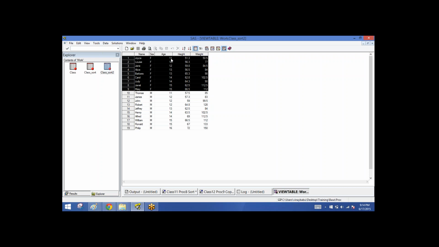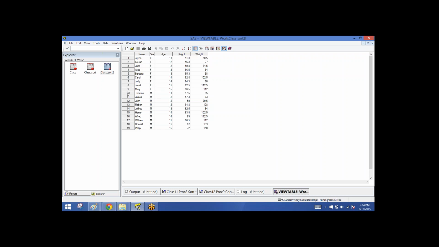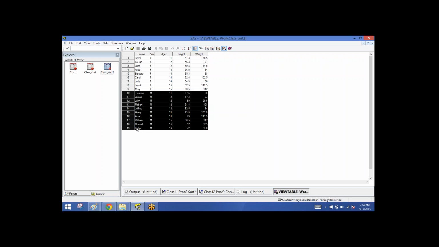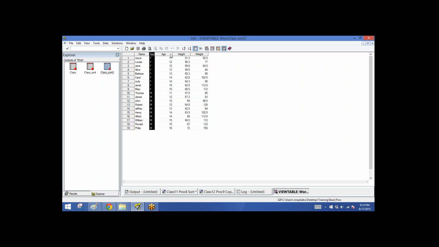You can see age 11 is in the first place. First female comes and then the increasing order of their ages is printed. Similarly, after completing female, the male values get printed and their increasing order of ages is printed, because here we are using two variables for sorting, sex and age.